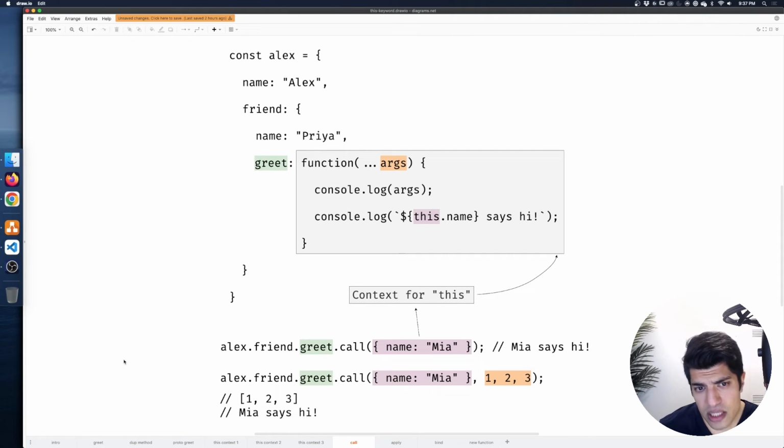So let's take a look at this. I've added a bit of extra stuff on here just so that we can learn a little bit more as we go throughout this video together. So let's take a look at our object. We have Alex, which is an object, right? Alex has a name property, which is Alex. Alex has a friend property, which is an object.